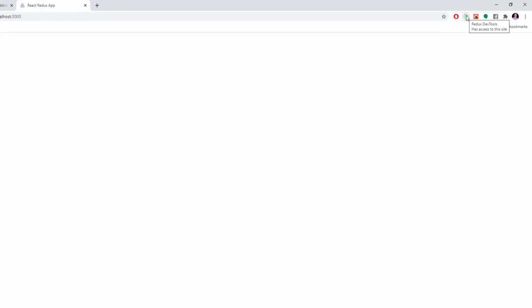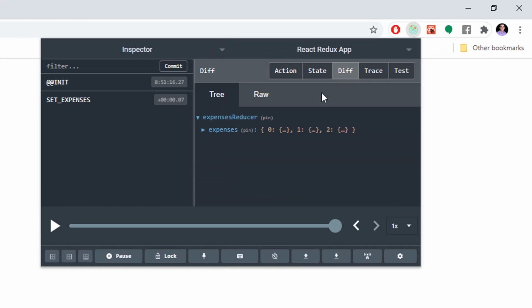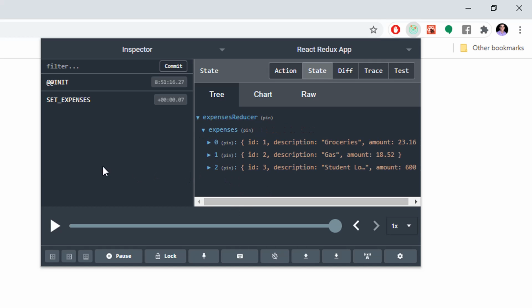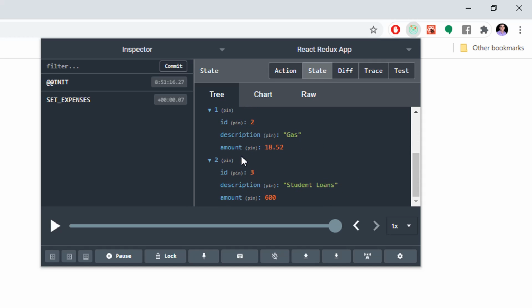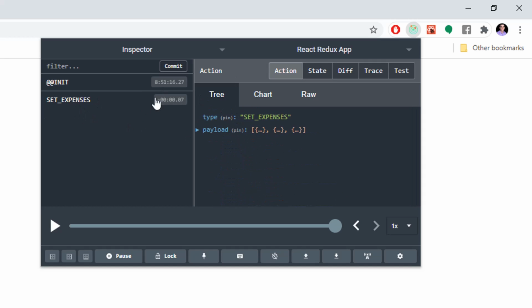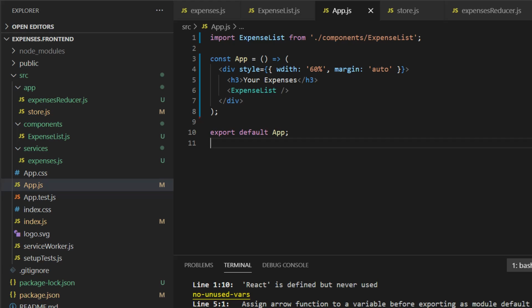If we check out the Redux DevTools, you should get this if you don't have it. It's really good for debugging. We can see the state and that we have an expense reducer, and this thing has expenses inside. It's an array, and it has all of our stuff. It has ID 1, 2, and 3. There you go, all of it. And then we can see the actions that got triggered. In this case, we only have one, set expenses. So cool, everything seems like it's working perfectly. Let's go back to app.js, and I have a typo right here, so I'm going to fix that.